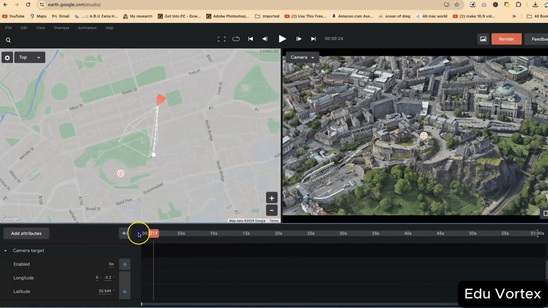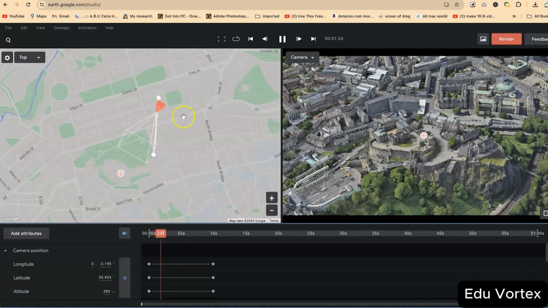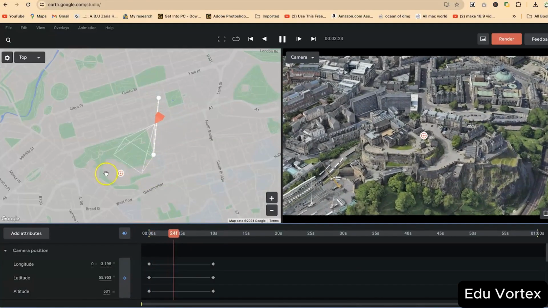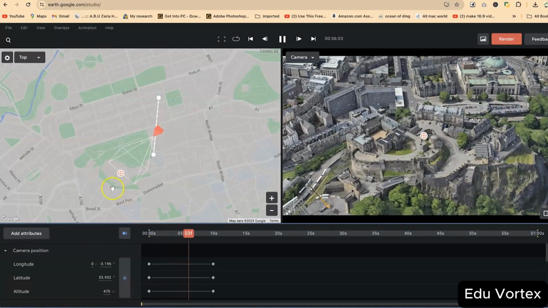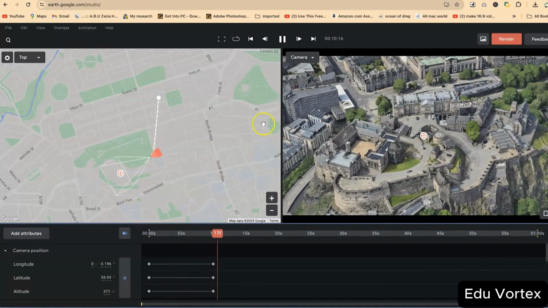Now, if we go back to the beginning again, take a look at what is going to happen. If we play this, it is going to move from this point to this point, but with the target in mind. You can see it is facing the target directly, and it's going to come directly and show us the target as we have highlighted. So this is one way to add keyframes.